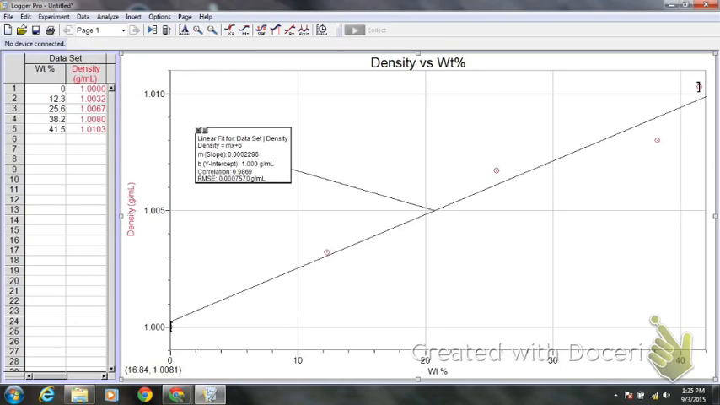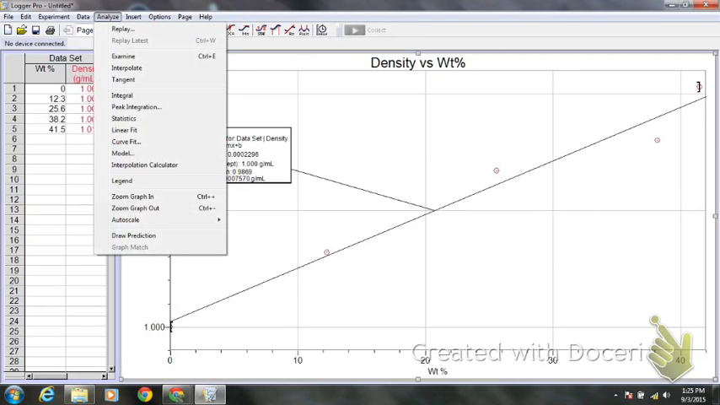So let's look at one more thing. You can print this off, then you can find the density of your unknowns and find where it intersects to pick off the weight percent for your unknowns. Or you can use something that's also under Analyze. Okay, do you see Interpolate? There's an interpolate and extrapolate.